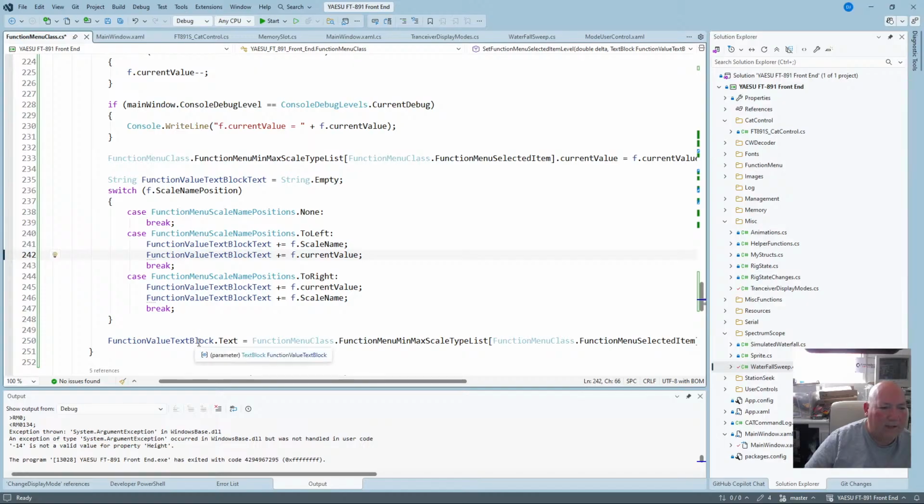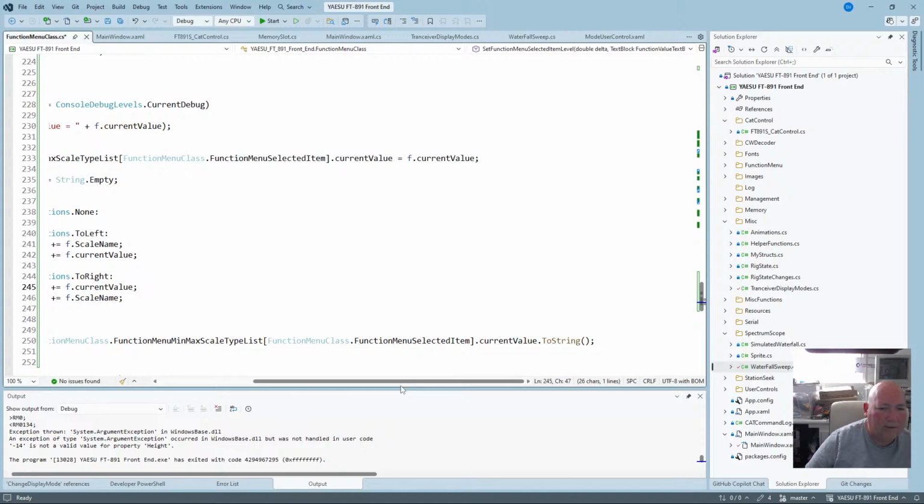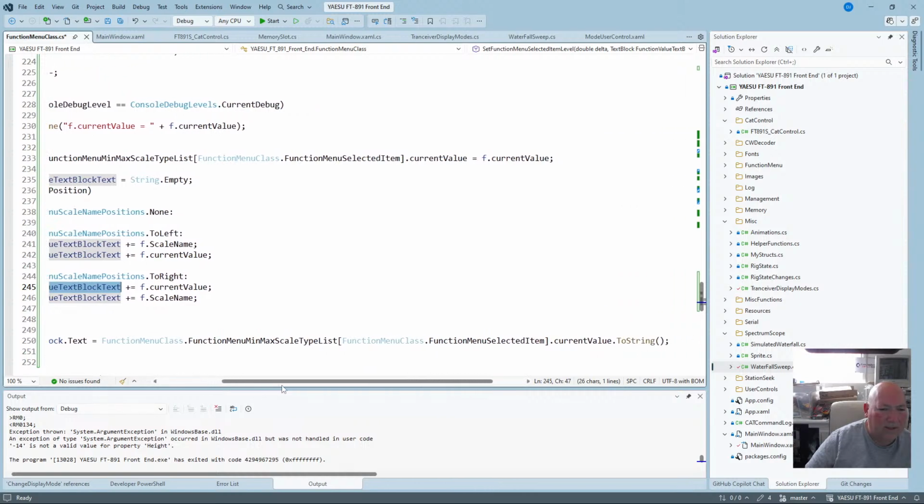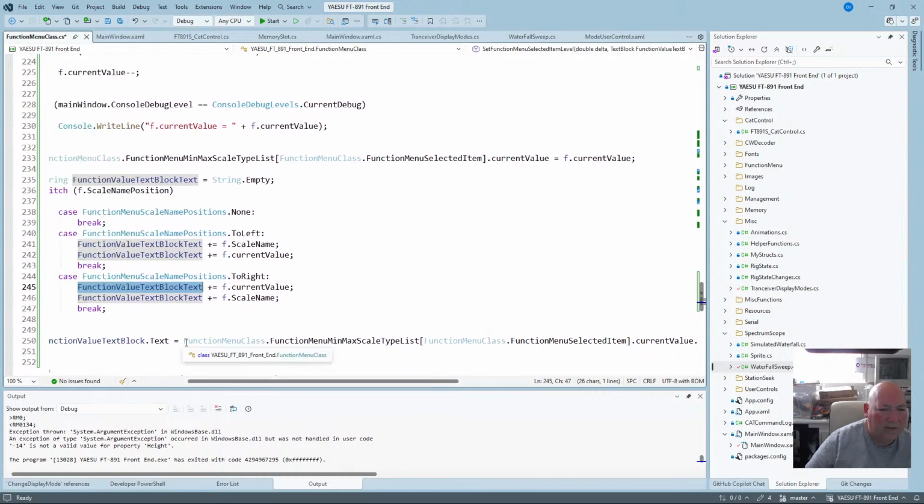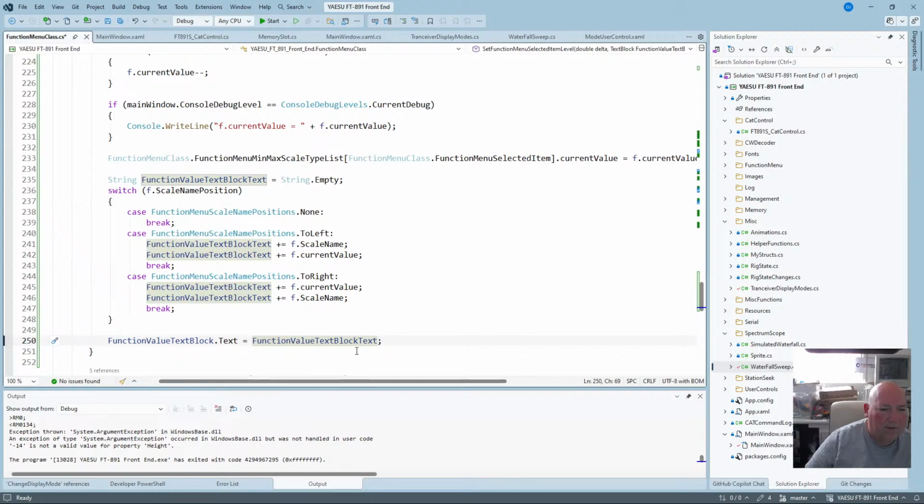So then we want to add current text block text equals, take all that out of there. Current value to string, so we can just put that straight into there. That's it. Right, what's next? So that'll put the leading one before or after. Let's see what happens.